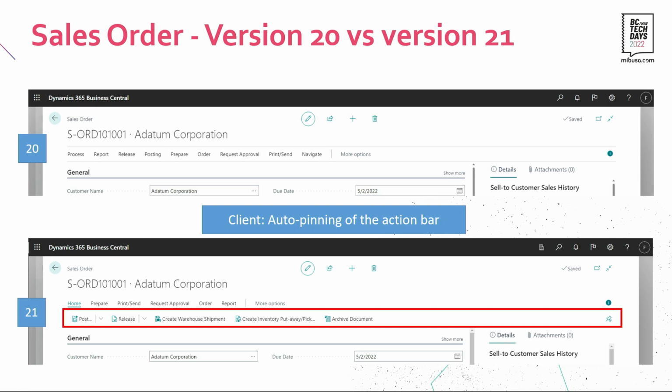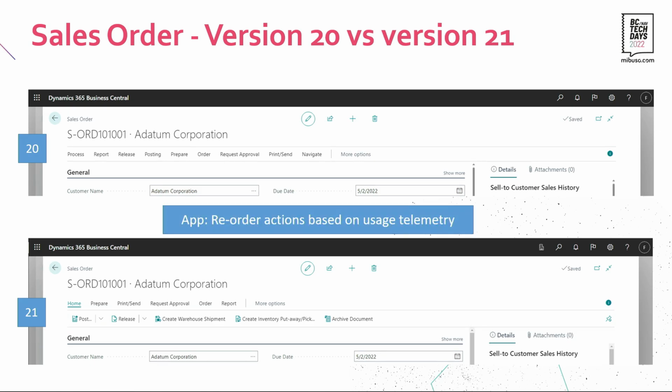So when you open it now, the action bar will be automatically pinned so that you can get access to the most important actions in one click. We've also, as mentioned during the keynote, used the telemetry that we had in order to reorder the actions based on the usage that we've seen, and in order to have them in a more consistent way. We've also cleaned up the top promoted categories that you can see here and decided to move some of them as subcategories so that they make the most sense for you.